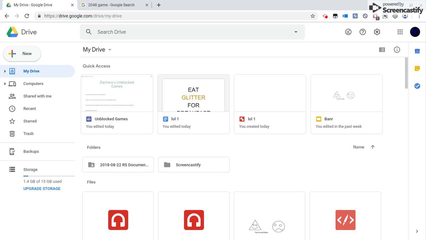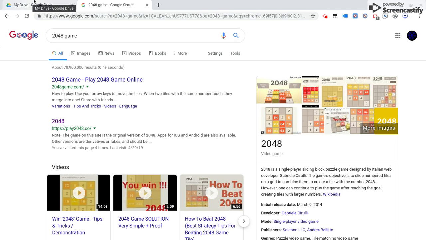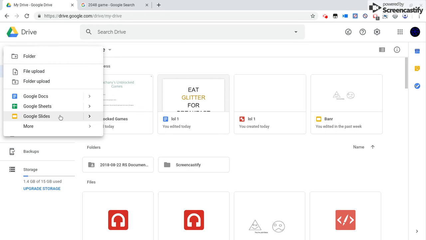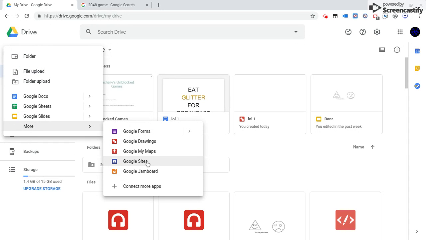Here's how to make an Unblocked Games website. Say I'm going to add 2048. That's going to come in later. So you're going to click on New, and click More, and click Sites.